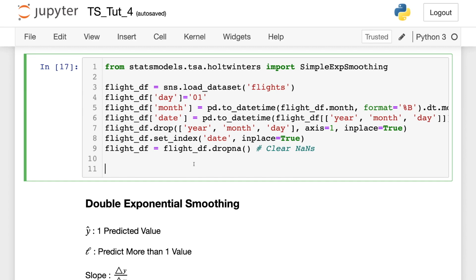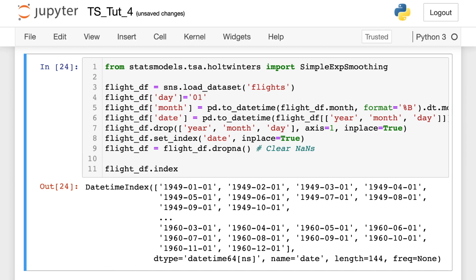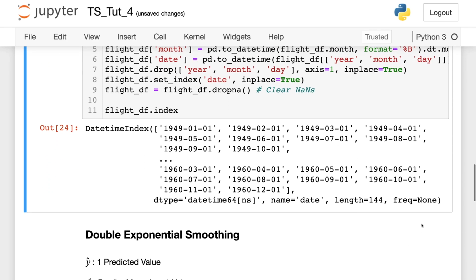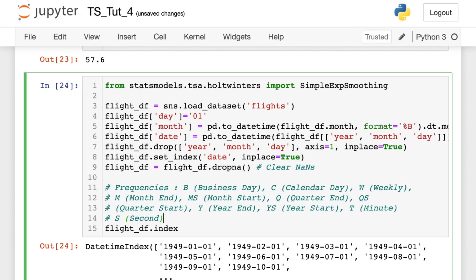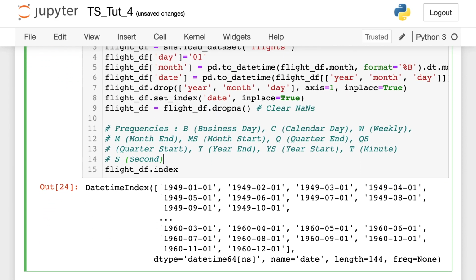But one thing we're going to need to do is, if we go flight df and index, we're going to see down here that it says frequency none. To perform these calculations, this cannot be frequency none. The most common frequencies that you are going to want to use are something like business day, calendar day, weekly, month end, month start, quarter, and so forth. And we're going to want to set our frequency to one of those things.